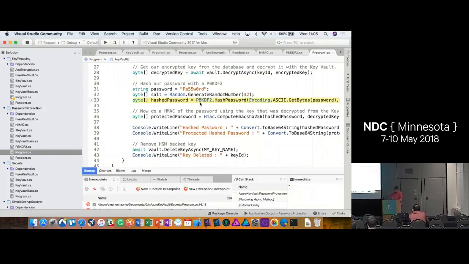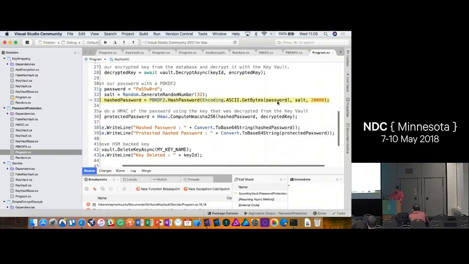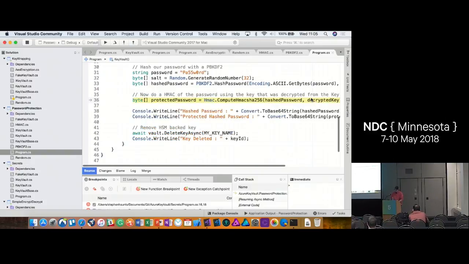So now I'm going to hash the password. I'm using that password-based key derivation function, converting my password into a byte array, and providing the salt. In this case, I'm using 20,000 iterations. So now I have a hashed password as a byte array in there. Now that's where a lot of people normally stop. You convert that to a base 64 encoded string and you store it in your database, and that's your hashed password. So now we're going to protect the password using the Key Vault.